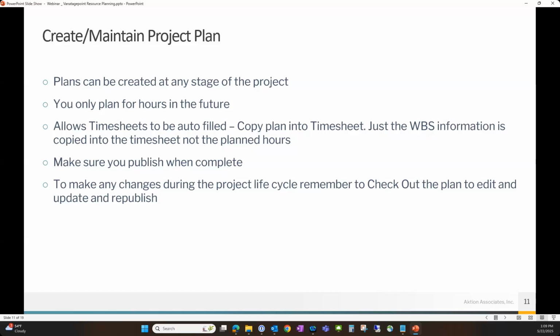You can turn on some settings within your database that will allow the timesheets to autofill from plans. You also have the ability to copy from a plan. So much like you can copy from a timesheet in your database, you can copy from a plan as well. And in those situations, just the work breakdown structure comes in. So it's not going to fill in the planned hours. You want to put in your actual hours there. This is a really big one.